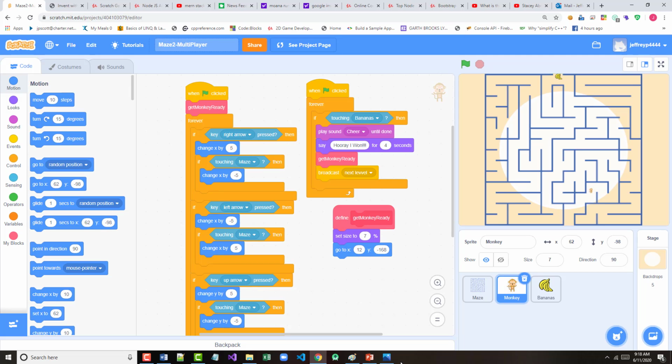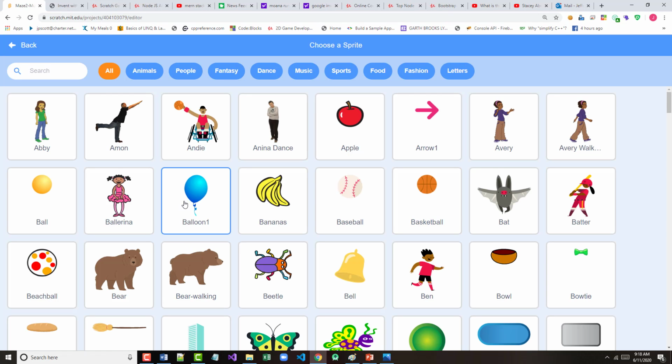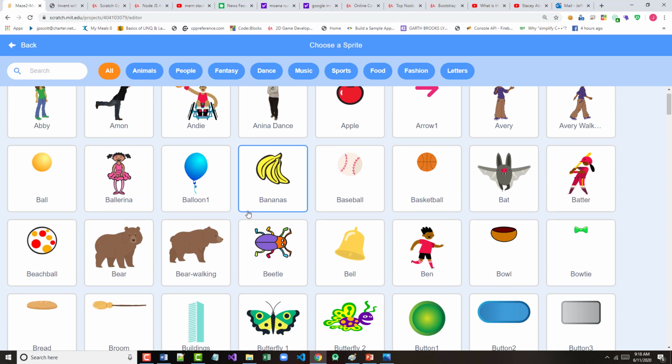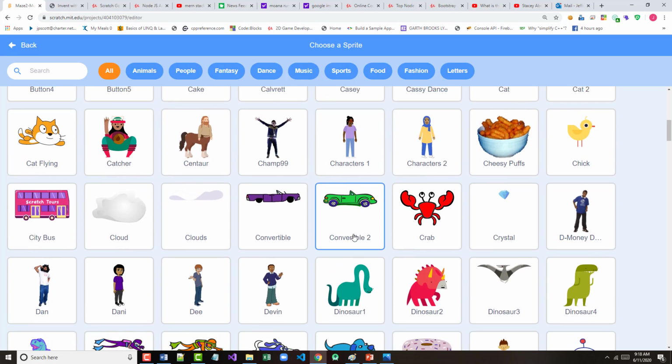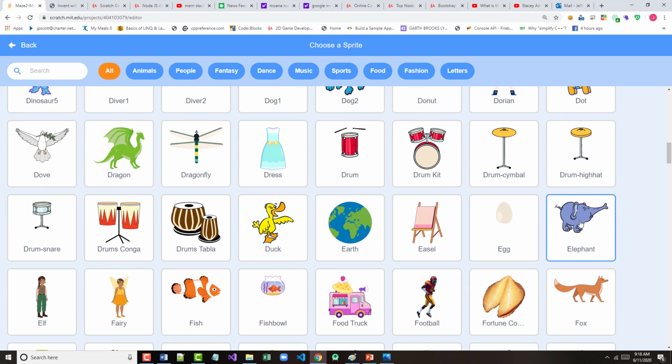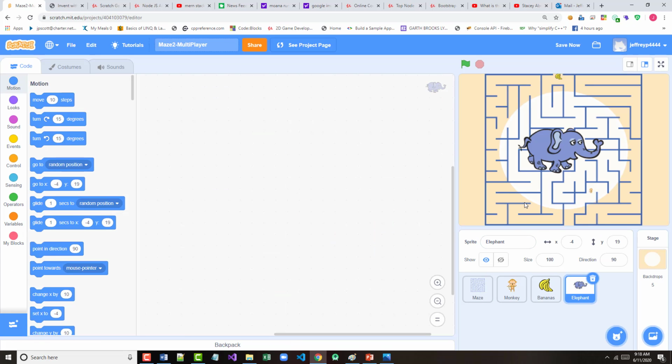So the first thing I wanted to do was come in here and add a new sprite. So I'm going to choose a sprite. Okay, and I went through this list. I had a monkey, and I decided that for the other one, I kind of liked the elephant here. Alright, so there that is. We're going to change the size. We'll do all that other good stuff that we've done with a monkey in just a couple minutes. But we now have that.